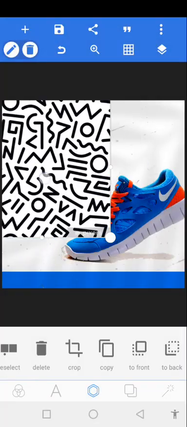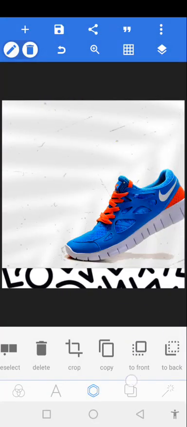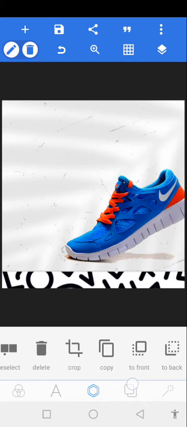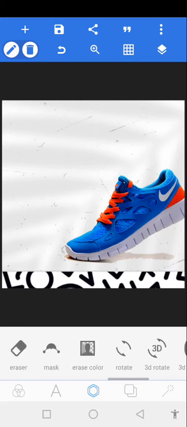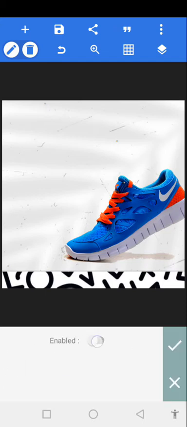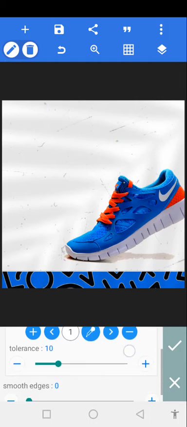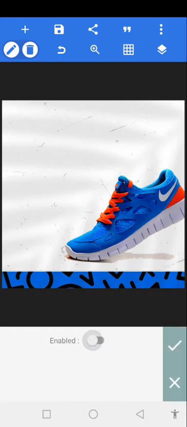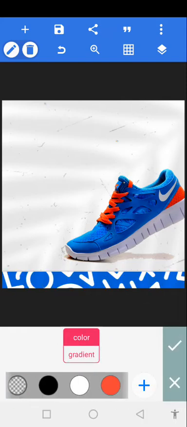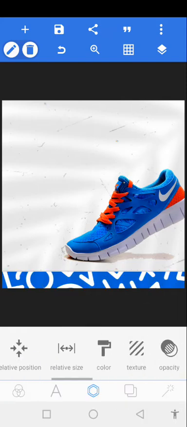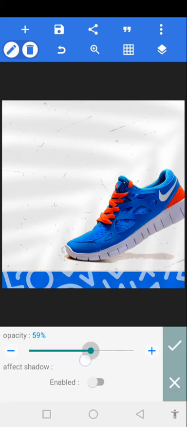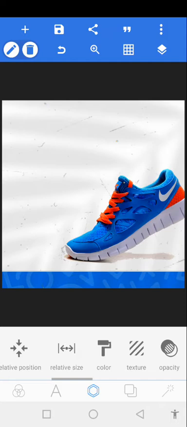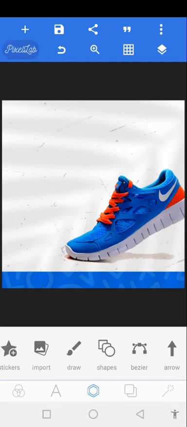Cool. I'll just stretch it to cover the surface of my work. Bring it this way. Then go to erase color again. Click on it. Enable. Now it just removes everything white. Then color it white itself. Come to color, enable, and make it pure white. Lastly, I'll go to opacity and take it down to 10 or 12. And we're good.